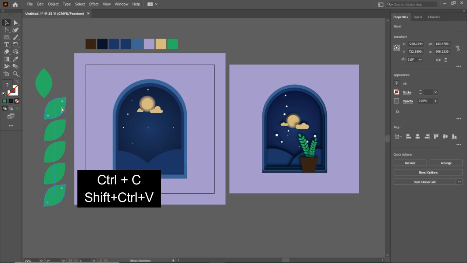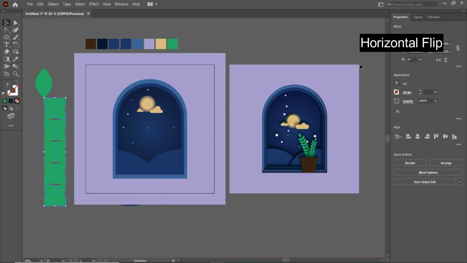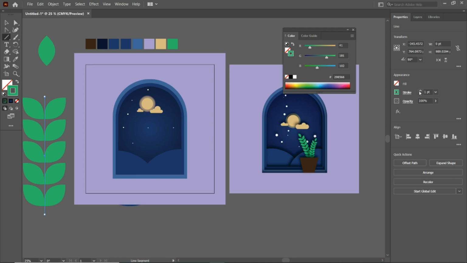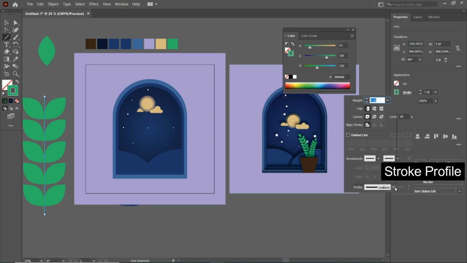Now make a copy of these leaves by pressing Ctrl plus C and Shift Ctrl plus V to paste it in place. Then flip the copied shape horizontally and then reposition it. Next, let's draw the stem. For this, select the line tool and draw a line in the upward direction. Increase the stroke width and then change the stroke profile to this width profile 4.